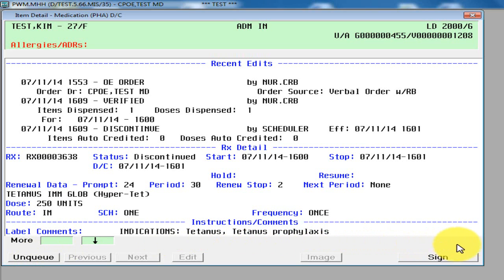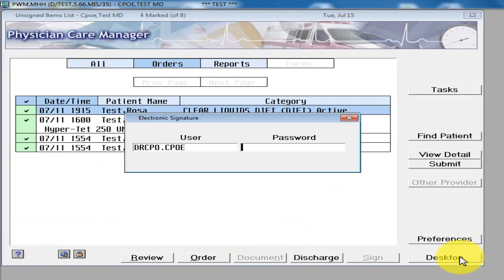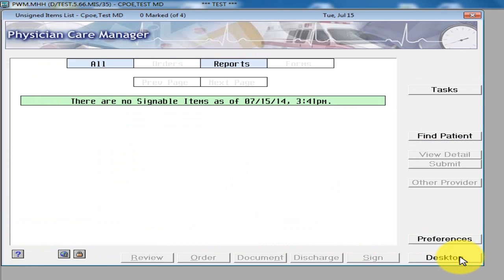But I want to sign all my orders, so I'm going to come back and click sign. It now asks me for my password, which I type in and hit enter. You'll now notice that my orders button is also low lit, indicating I have no further orders to sign. So now let's go to our reports.